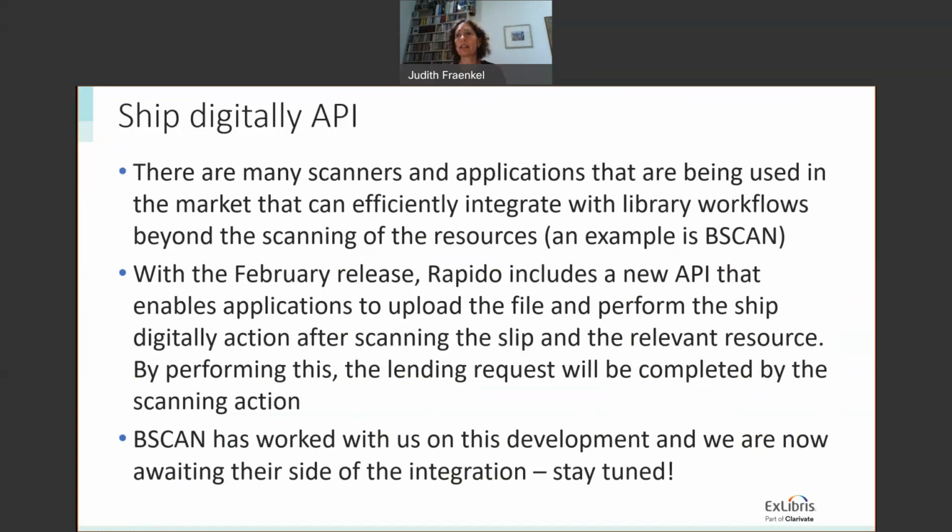So the idea, again, is that while you as a lender are scanning the resource and you scan the sleeve, so you have the ID of the request, then by performing all of these actions, this API can be used to automatically trigger the ship digitally. Once a request is shipped digitally, the workflow should finish, and this is just sent to the reader that wants to read from the borrowing side, and that's done. So the API is there.